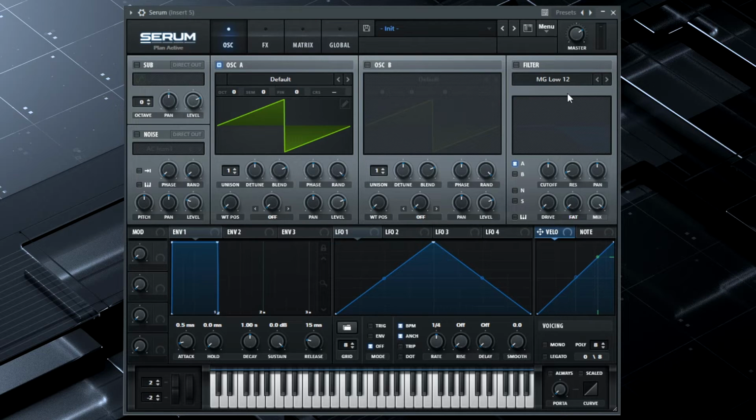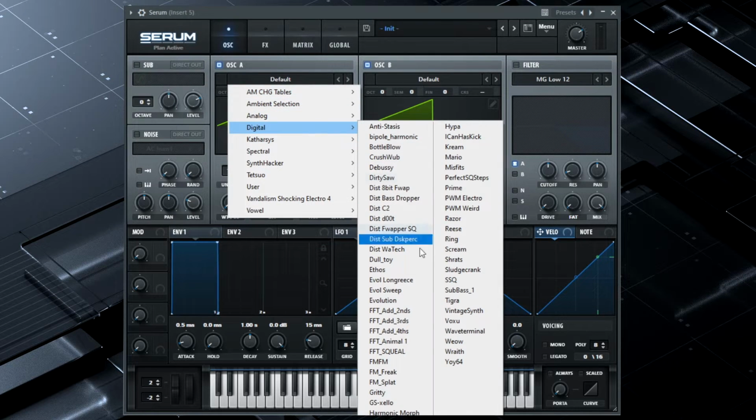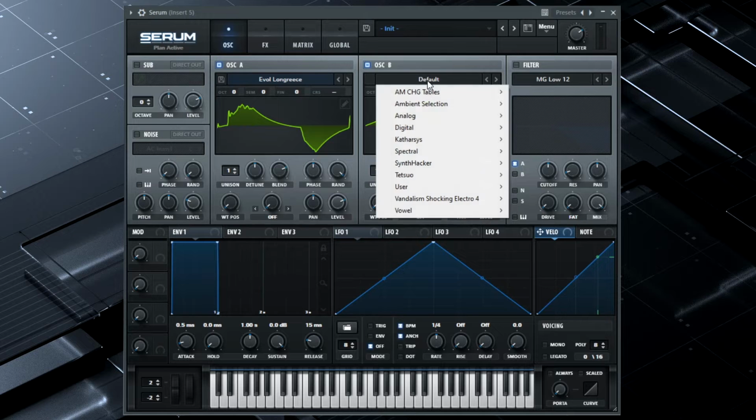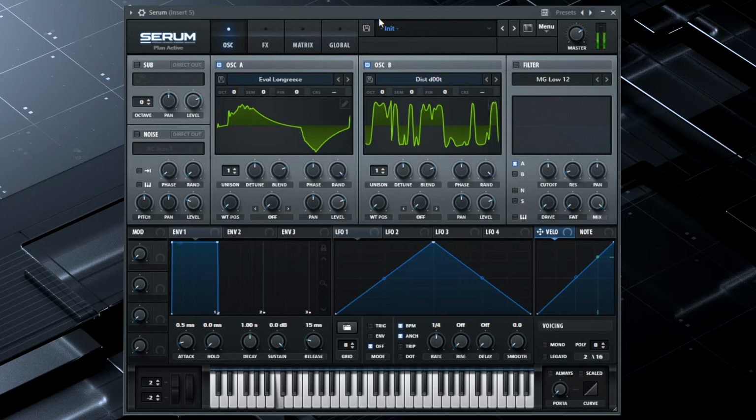For this sound we're going to use both oscillators, so turn on oscillator B. For oscillator A I'm going to use a digital wavetable called Evil Long Race, and for oscillator B another one called Dist Dude. I'm going to set the wavetable position for oscillator A to around 63 and for oscillator B around 105, but feel free to experiment with other sweet spots for your taste.